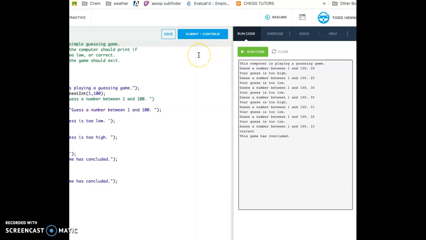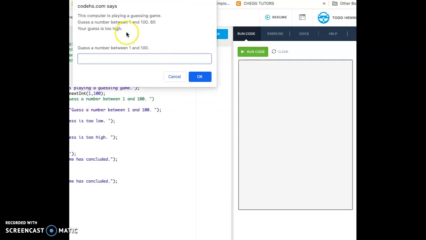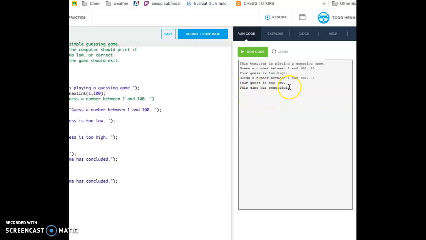The other case is, what if we get a little bit tired of this? If I hit run code and guess 60, it says too high. Oh, I really don't feel like doing this anymore. I'm going to hit negative one, and it says the game has concluded. Your guess is too low, but the game has concluded. So that was your break in the loop and a half. That's what we're after in this code.